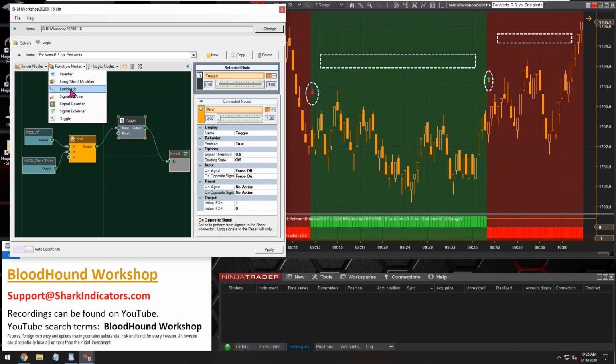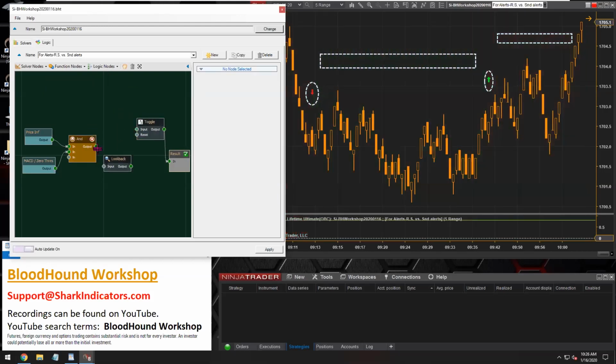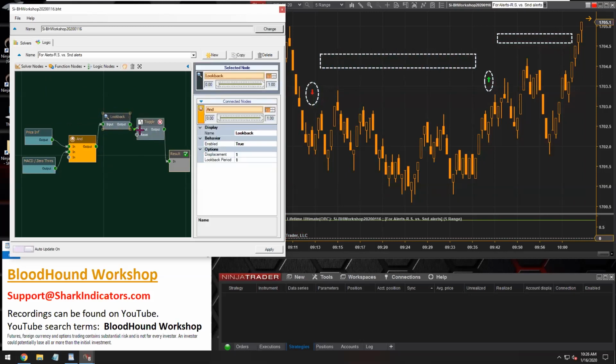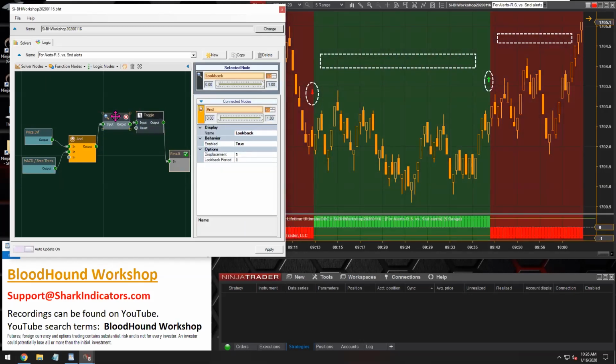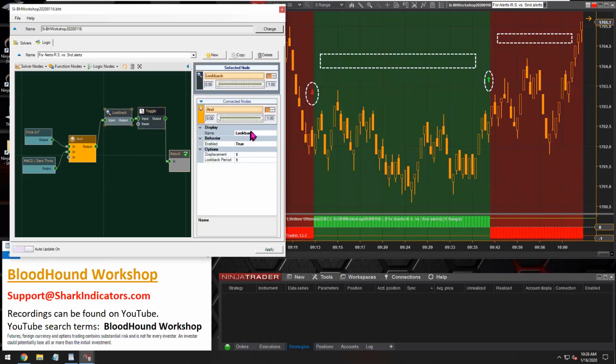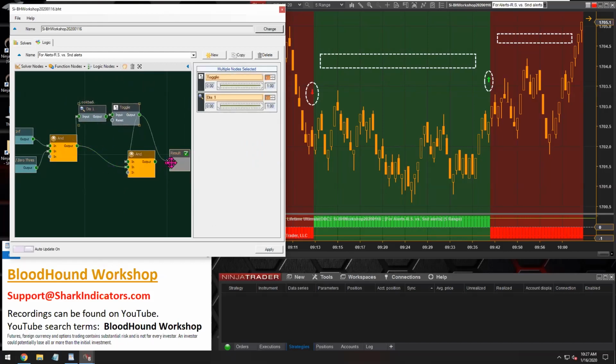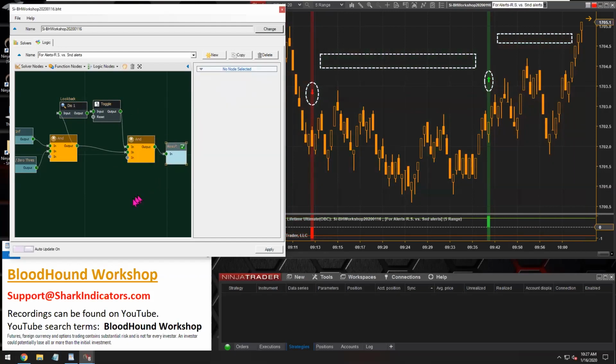Okay, and I need one more. I need a look back node as well. I'll explain this logic in just a moment. Let me just get this set up first, because this logic really isn't a part of the question here. So I'm just going to try and do it quickly. This logic is just to get the audio alerts part of the question to work. Yeah, there we go. That did it. Okay, great.